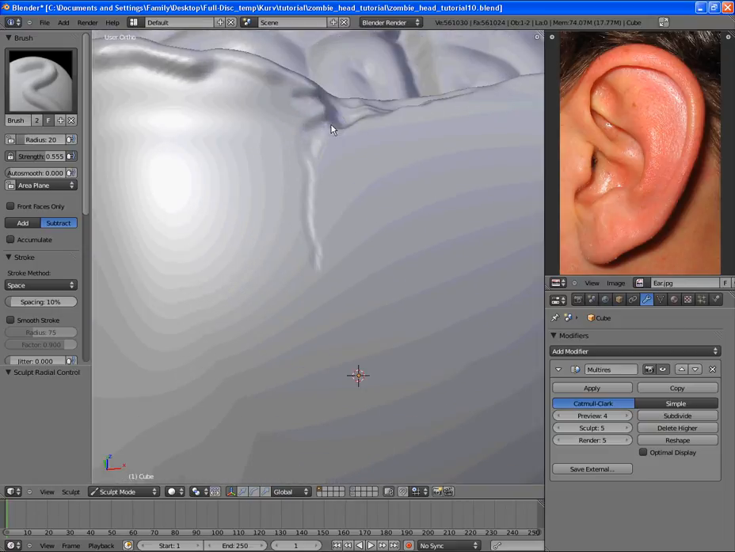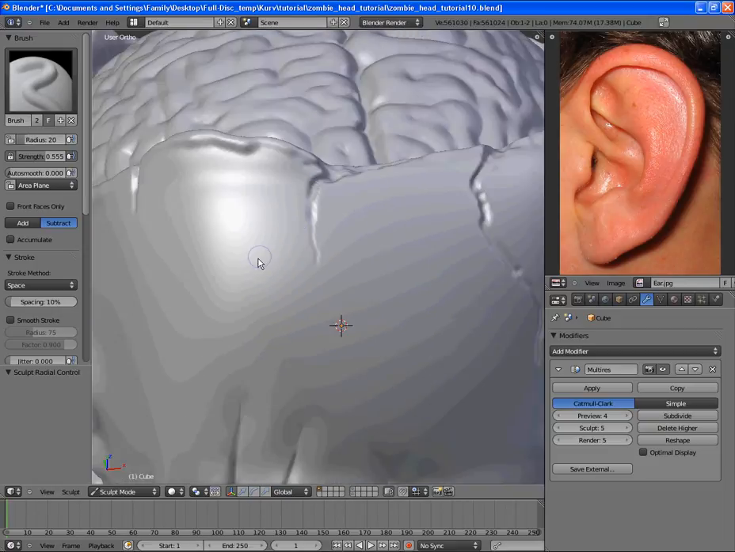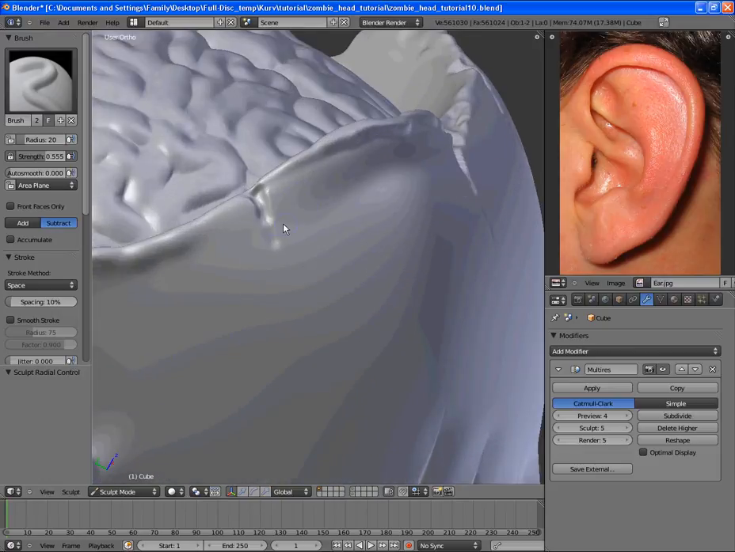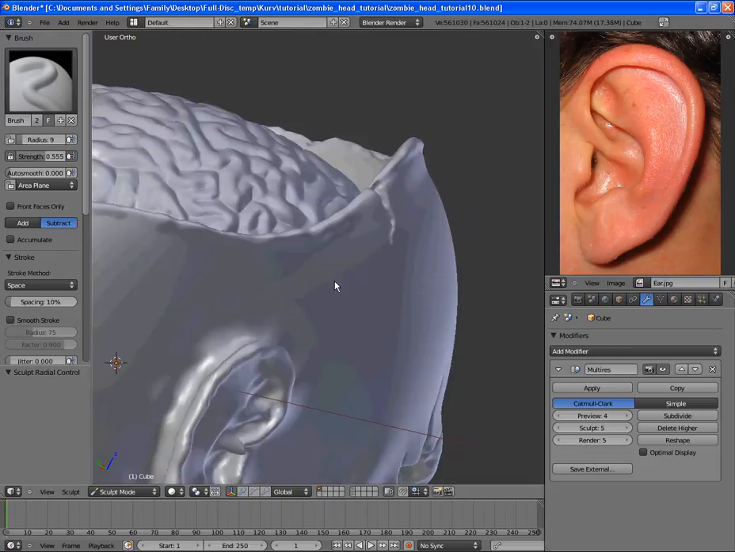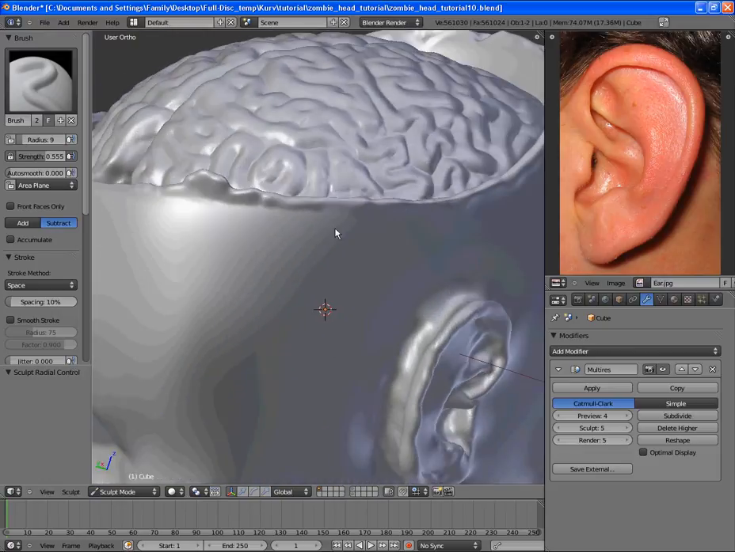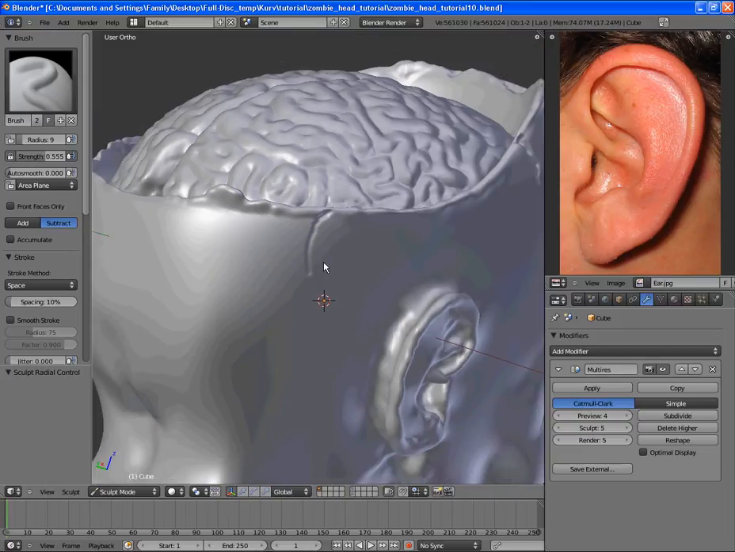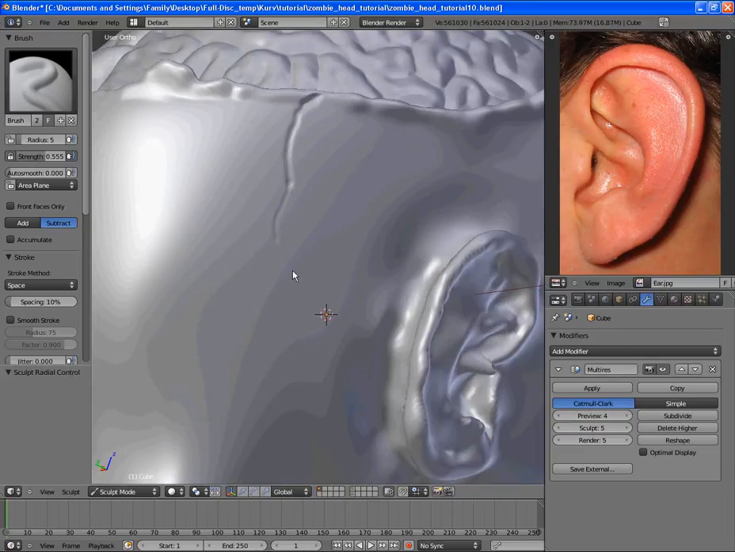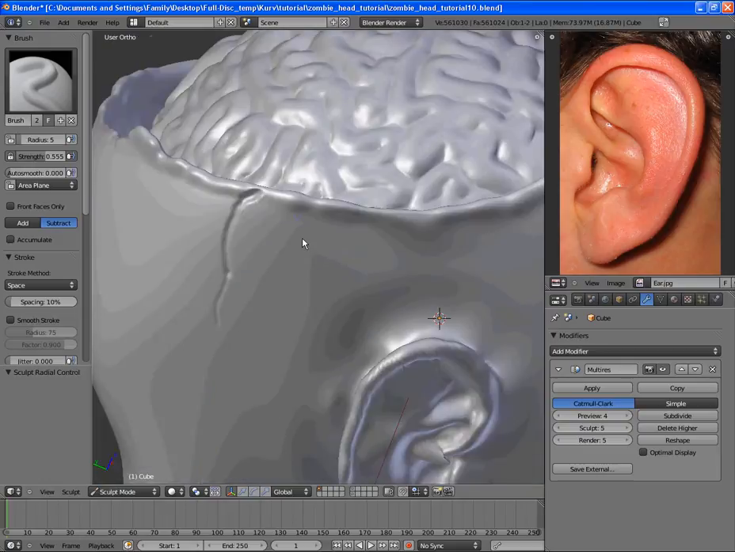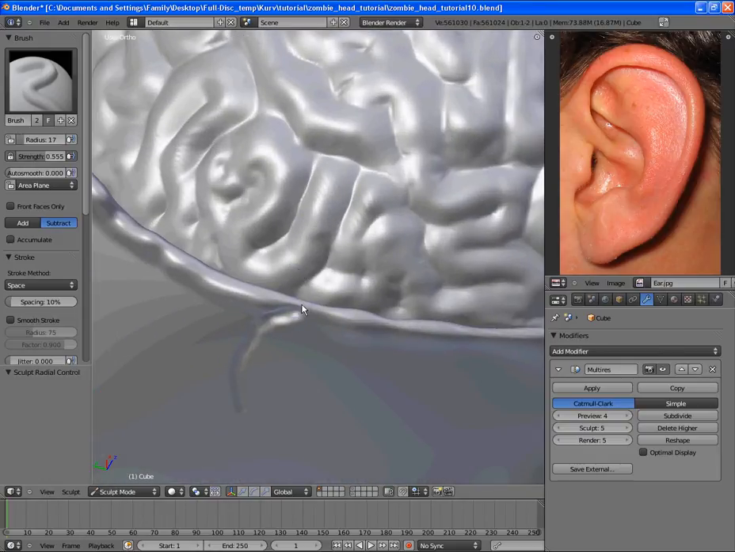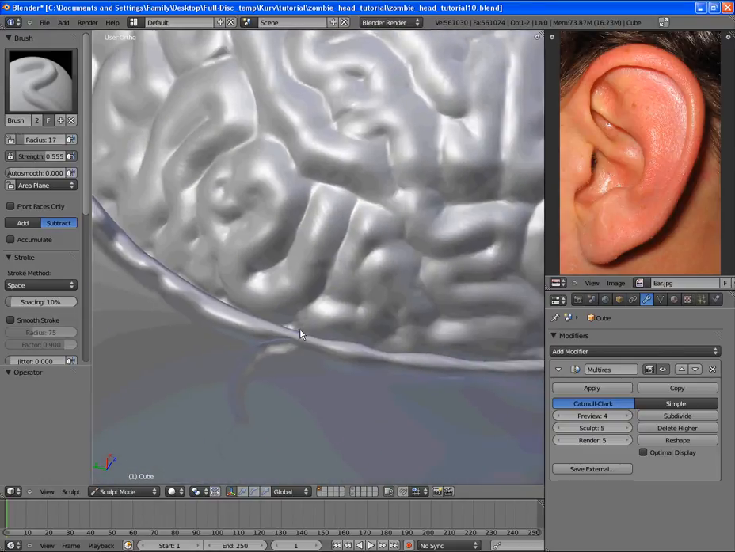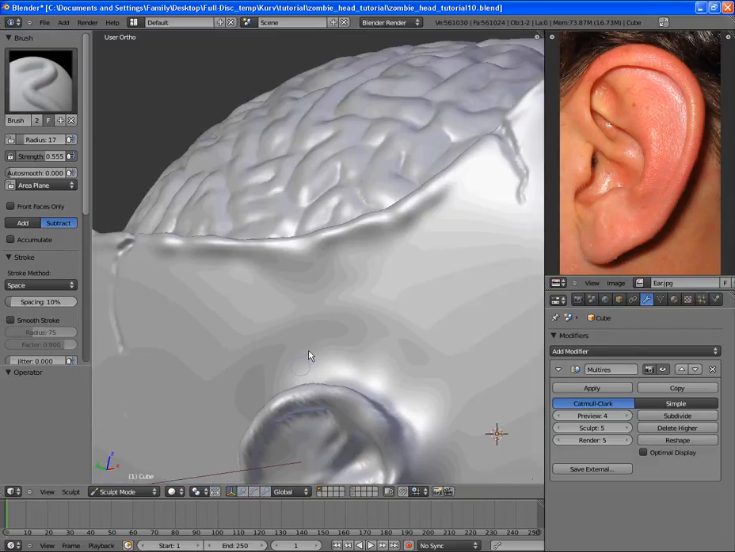Deepen this one a little bit more. And just keep adding detail like this all the way around, and you'll make your zombie look very, very unpleasant, which is what we're going for. We're going for a very cool look with this guy. Want to make sure you don't hit the brains, give him brain damage or anything.